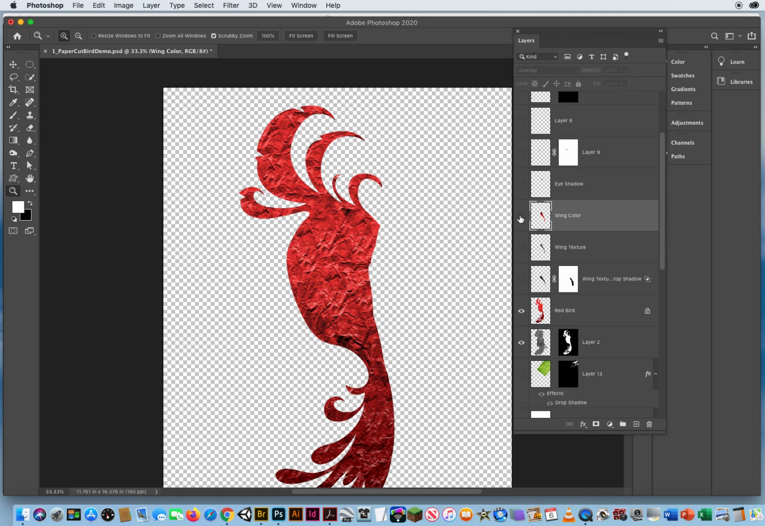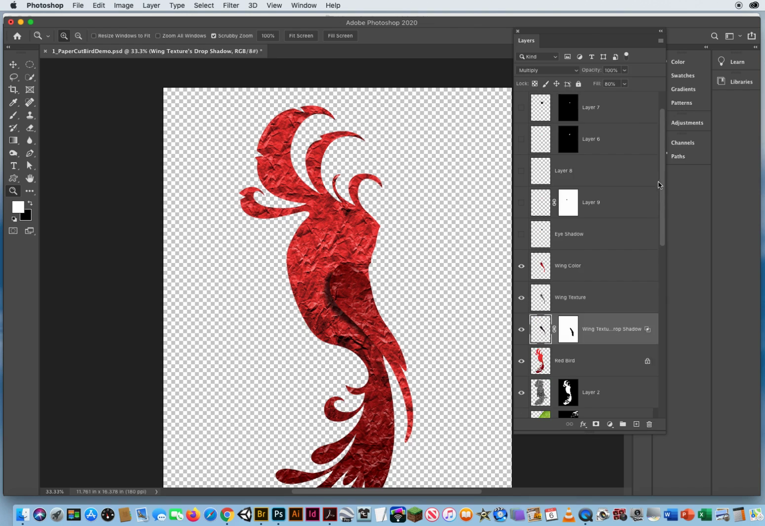Then I started to incorporate details. So I looked at the sketch, and there's a wing right there. I took that same kind of paper, pasted into the shape of the wing. That was another shape that I traced with the pen tool, applied a color tint, and then I added a drop shadow just to get the wing to kind of pop out from the body a little bit more.